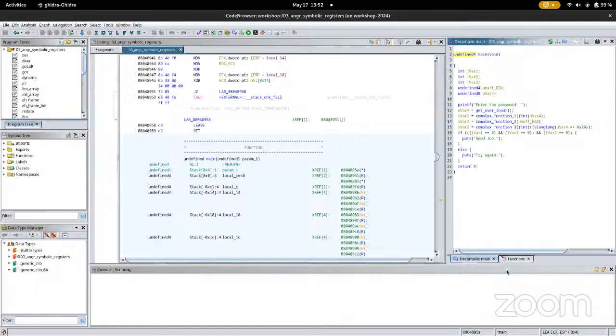So here we should see the main function. Basically we'll print enter password, then run the get user input function, then we'll run a few functions, complex 1, 2, 3, and then check some condition, print good job if everything is equal to 0, otherwise print try again.